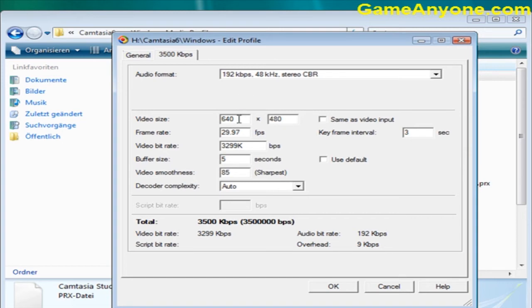Now we want the highest resolution for our video on YouTube, and that's 1280x720. This is widescreen. Then we enter the frame rate of 29.97 frames per second. The keyframe interval is 1. The video bit rate we set to 3.5. The buffer size is 1 second. Video smoothness, you can decide how sharp the video is. I set it to 95.